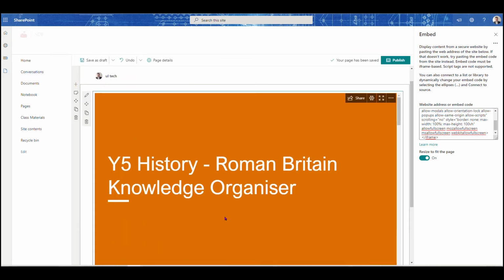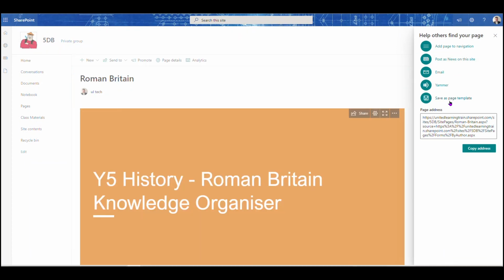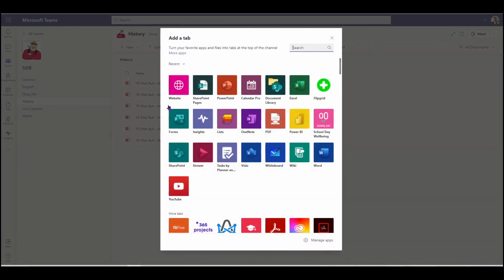Uncheck the Allow Comments option on the page and then select Publish. Use the Copy Address button to copy the URL of the SharePoint page containing the Sway to your clipboard. Now navigate back to the class team channel where you want to place the Sway and add a new tab.